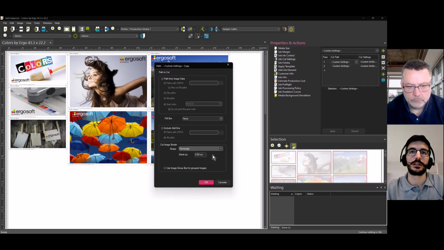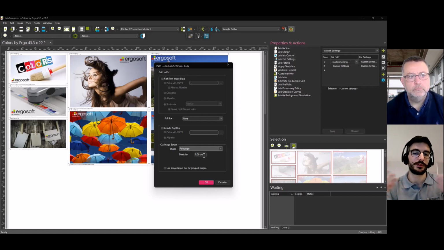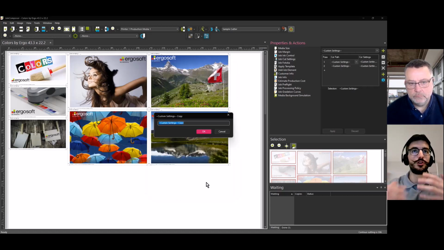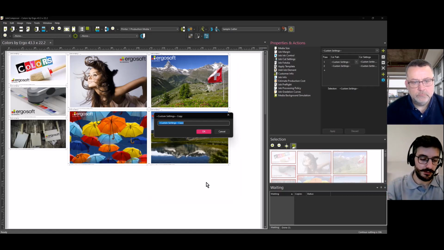So for example, if I select it, of course, you can shrink, because it might be that you want to cut inside of the image, because the machine might have some issue and not cut perfectly, so you can try to decrease that issue. And then you just need to click OK. You can call it the name that you want to define this type of cutting. So I'll just call it cut around, for example.